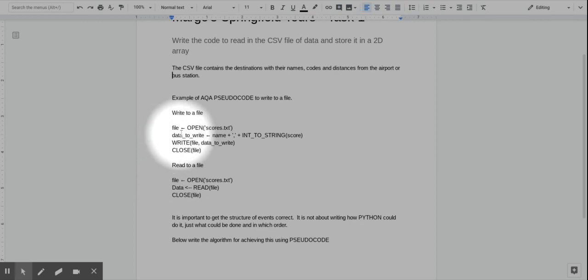So to write a file, we use OPEN. See, the command word, the function, is done in capital letters, and then anything we're adding in, we're doing in small case. So we have file, backwards arrow, so we're opening scores.txt. This is an example. It might be called data.csv here, and you're storing that file in a variable called file.